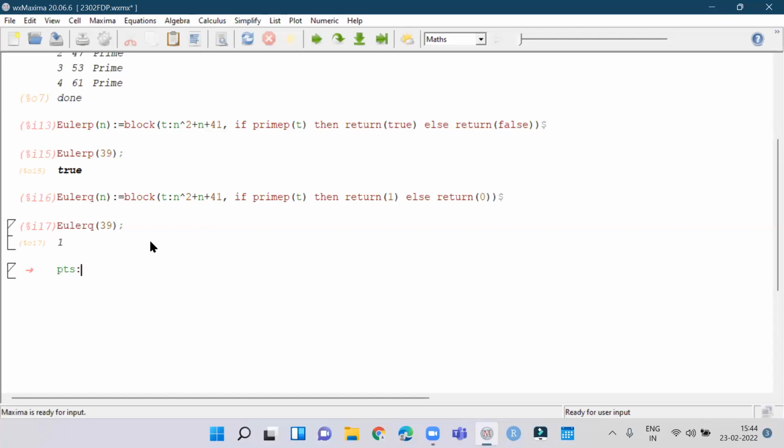Some hands have been raised. Just hold on. Shreya, just hold on. Let me complete this part and then I'll come.